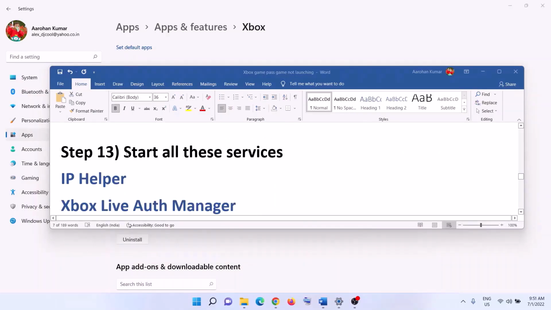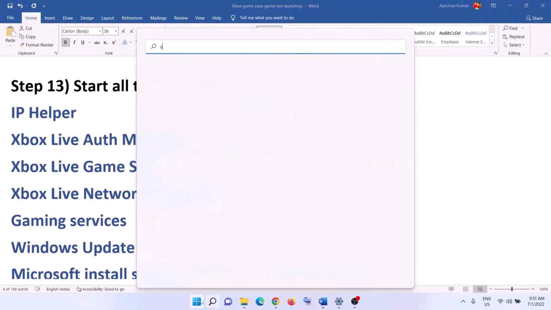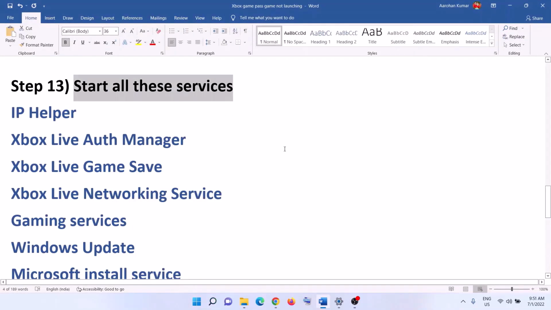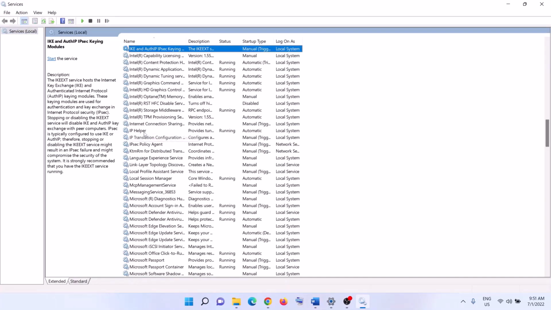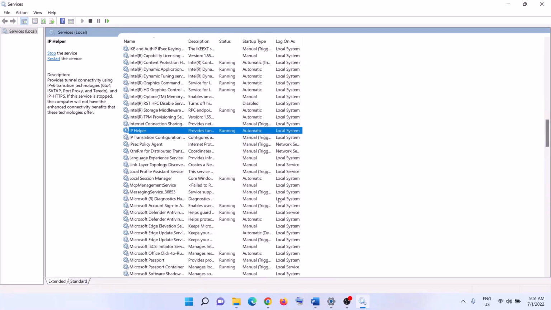Now the next step is to start all these services. So type in Services in the Windows search box and then click on Services. Now find IP Helper in the list, make a double click on IP Helper, set it to Automatic. Now click on Apply, click on Start if highlighted, then click on OK.